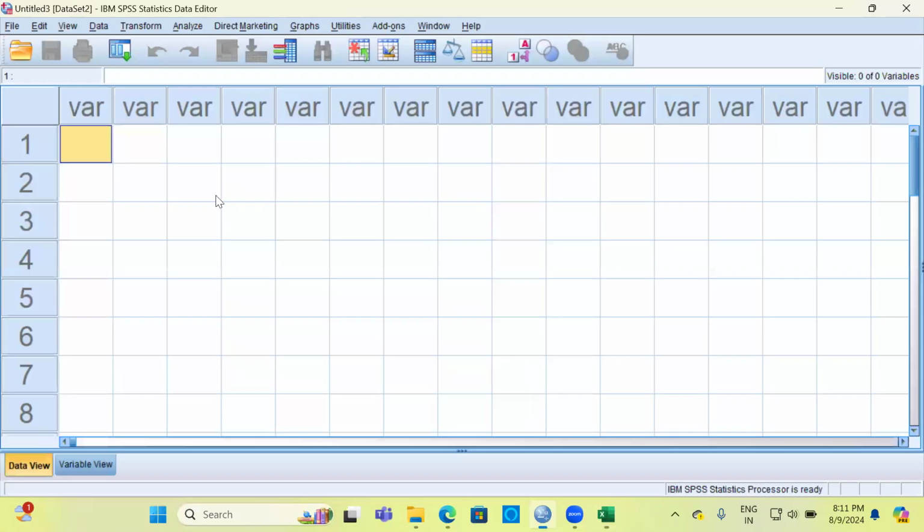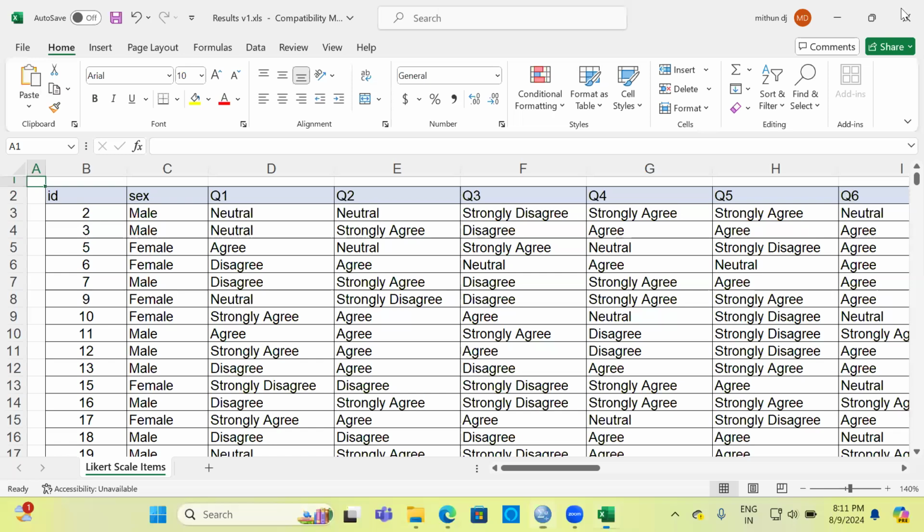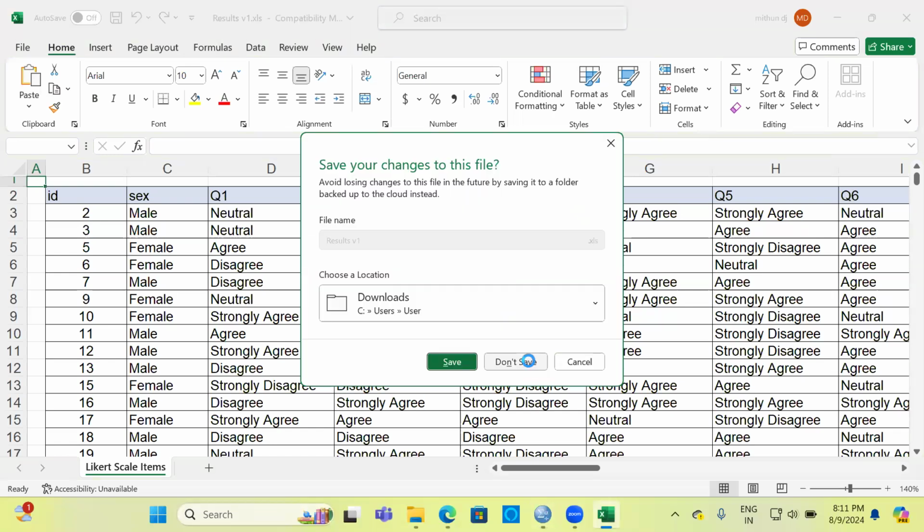This is my SPSS software. I will have to close the source file. Unless you close the source file, you will not be able to import it into SPSS. Let me go ahead and close the source file. I don't need to save this.